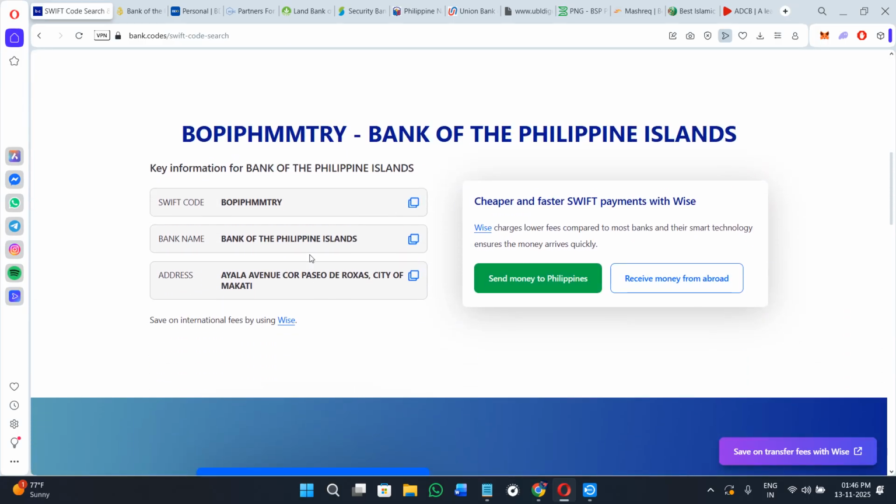Now after selecting the SWIFT code, you can see a bunch of different information as well. You can use all of these details and get your money transfer done.